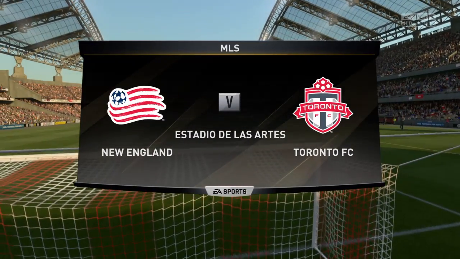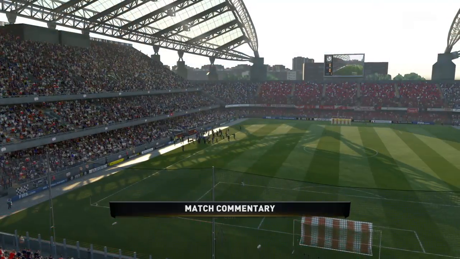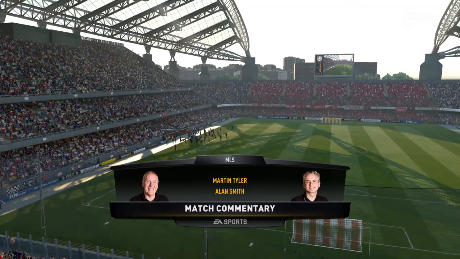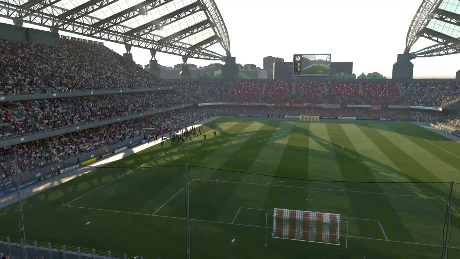I'm Martin Tyler, looking forward to describing the action with the considerable assistance here of Alan Smith. Looking forward to this one. And this match is New England Revolution. They play Toronto.